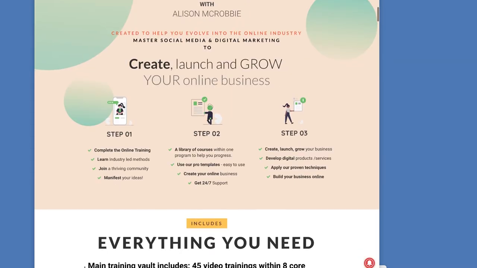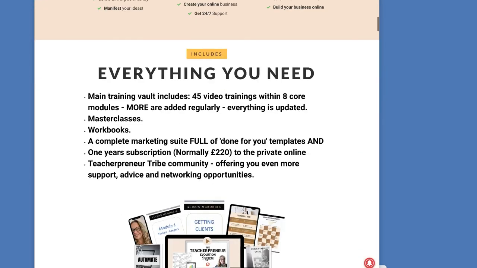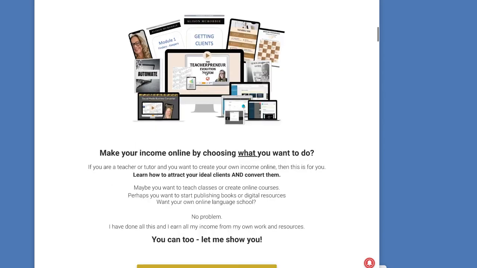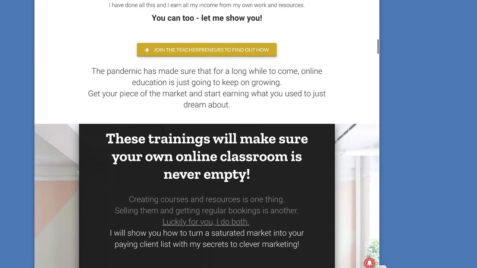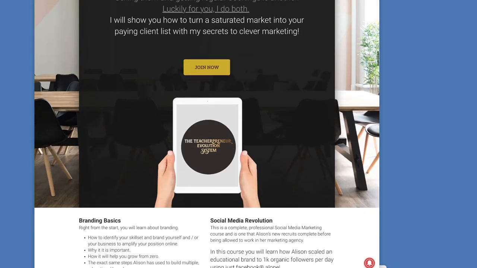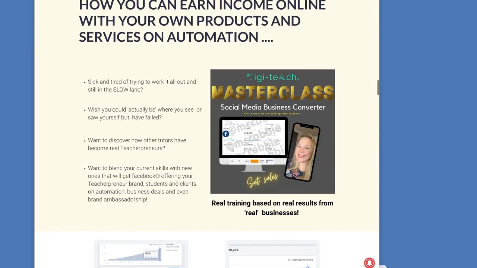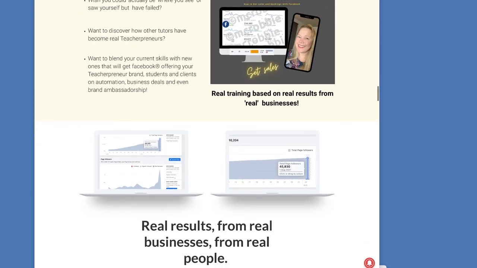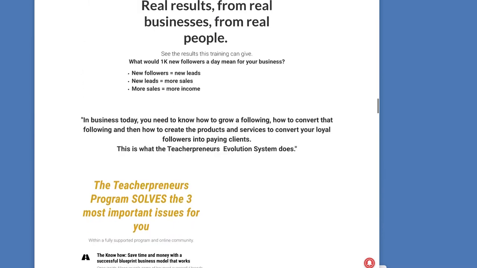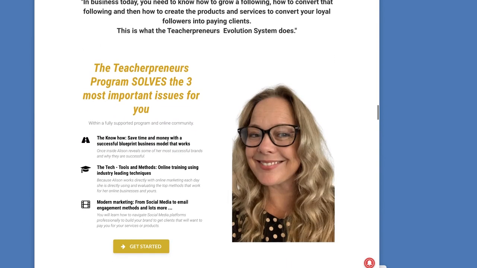Can you see how different this is and how much more professional this is? And it did not take me long to put this together. I probably took an hour and a half, 2 hours, something like that, to put this entire funnel together. So this is the difference between a funnel and a website.